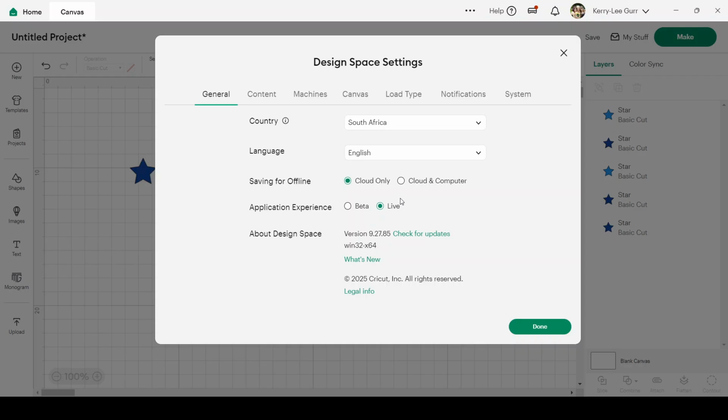Your application experience. Do you want to use the live version or the beta version? The beta version will include new functions that are perhaps being rolled out or tested. So you can use that if you prefer. Also, when you are having an issue with one version, you can switch or toggle between the beta and the live version.